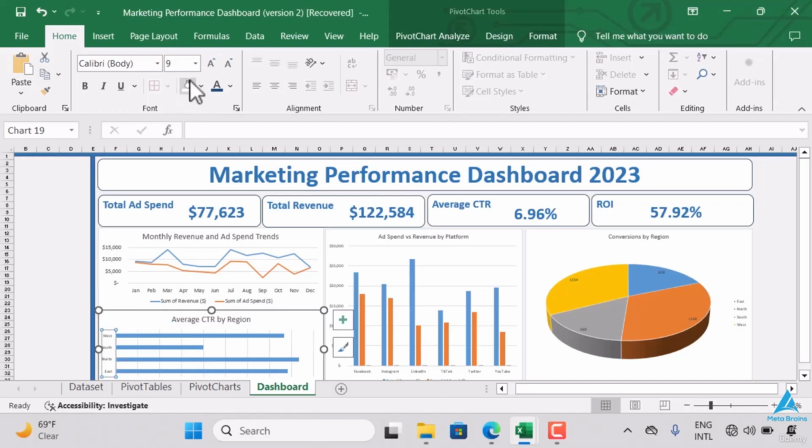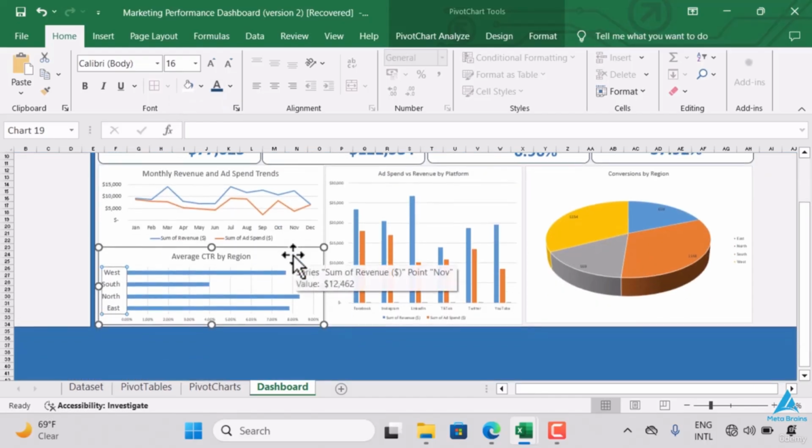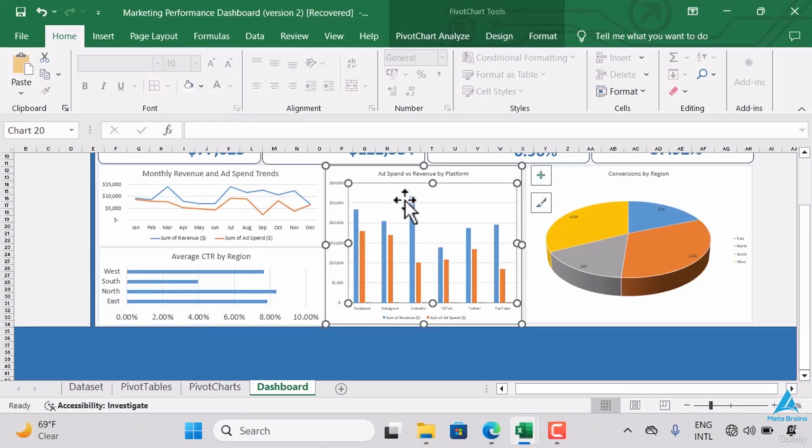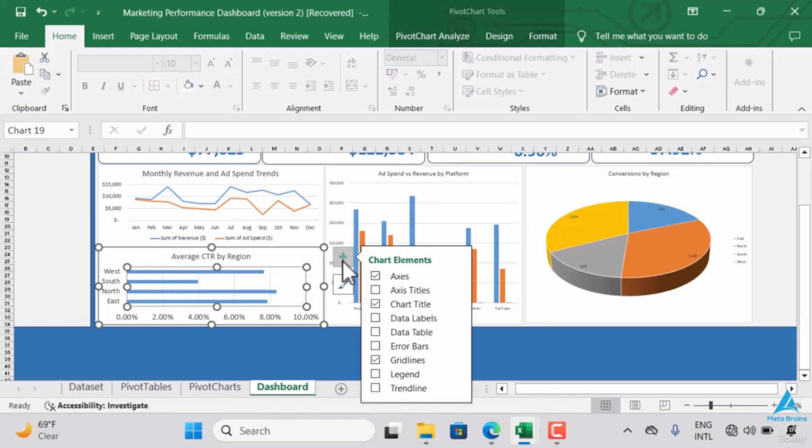One final point to consider is color representation. Choosing the right colors is crucial for making the dashboard visually appealing and easy to read. For instance, you can modify the chart colors to create a gradient or match the theme of your dashboard. Make sure the colors are clear and consistent with the other elements on the dashboard.